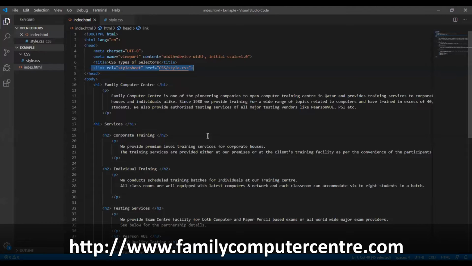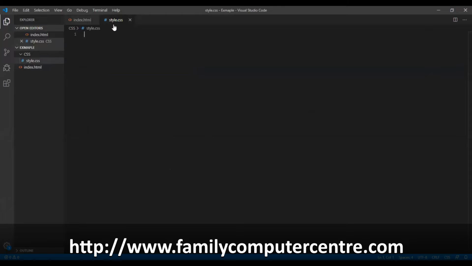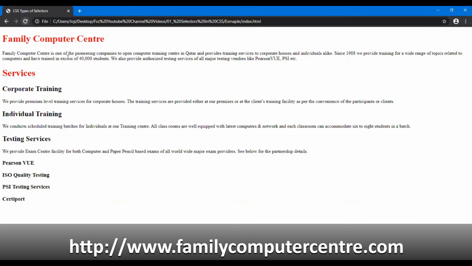Okay, so now I want to give red color for all my heading 1 elements. So what I'm going to do is I will switch over to my CSS file, then I will open H1. Then after that, I will open a butterfly bracket. Then inside the butterfly bracket, I'm going to write color red. Correct? I will switch back to my browser and let's see what happens. So when I refresh my browser, you can see all my heading 1 is now turned into red color.